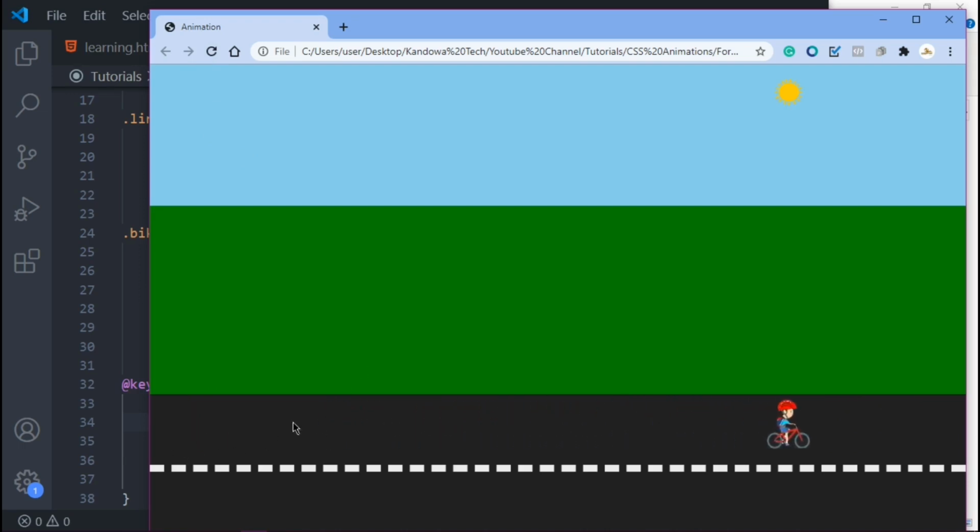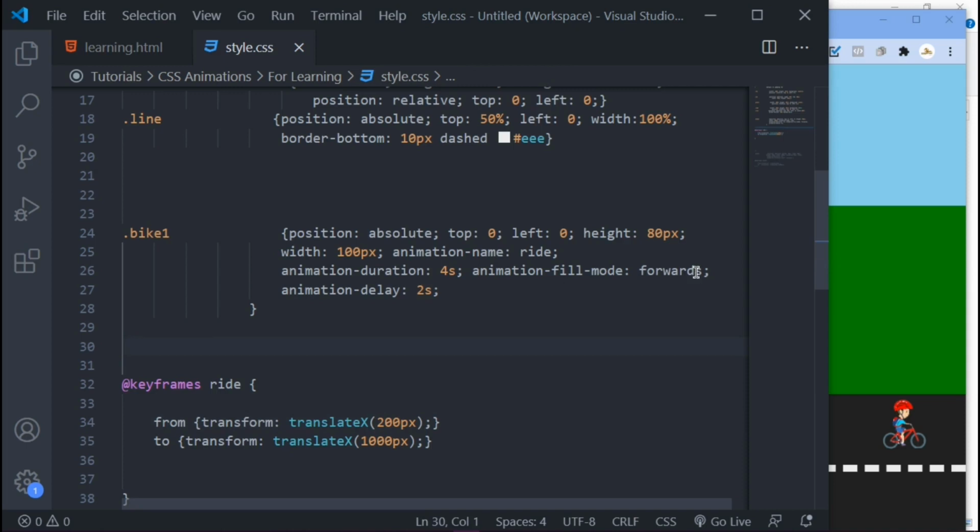But we didn't want it to jump. As you can see, it's jumping there from here, and then it starts. We don't want it to jump, we just want it to start here. So with that, you add backwards. Animation fill mode, you use backwards.